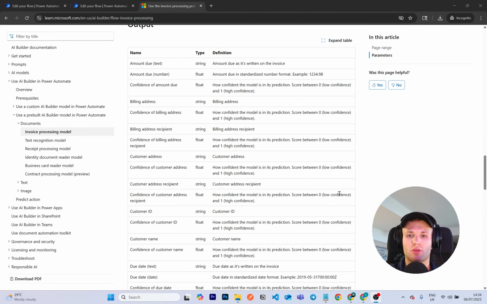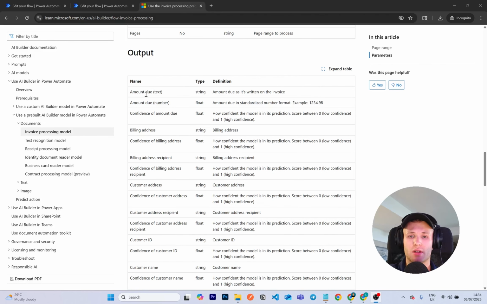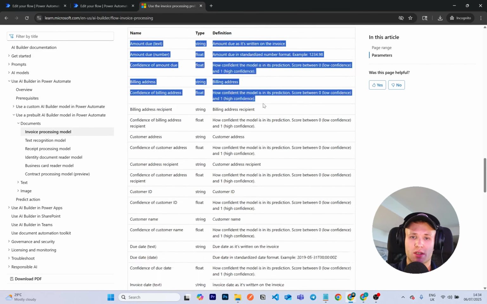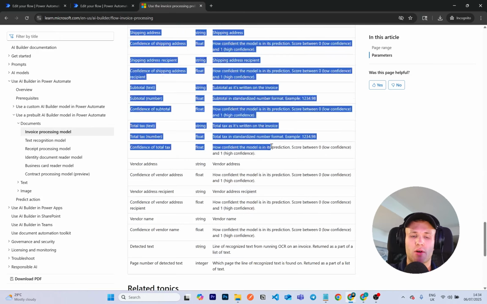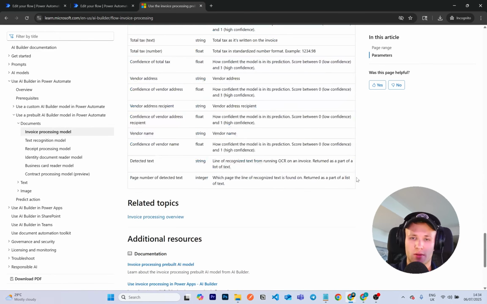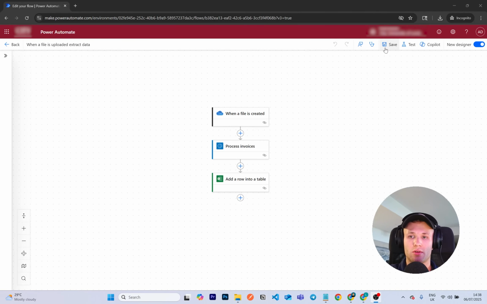if you are interested to see which fields are supported using a pre-built Power Automate model, I'm going to leave the link under the description. But basically, as you can see here, there are over 30 fields available. Now let's save the flow and upload the files to the folder.